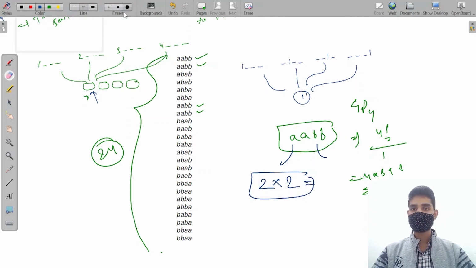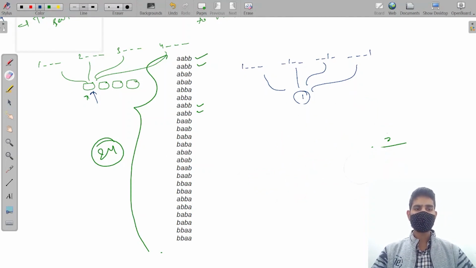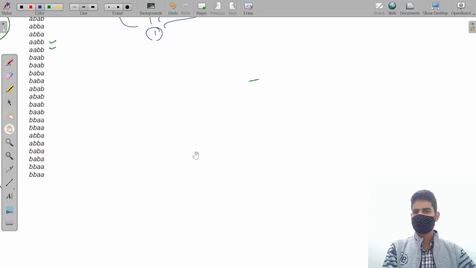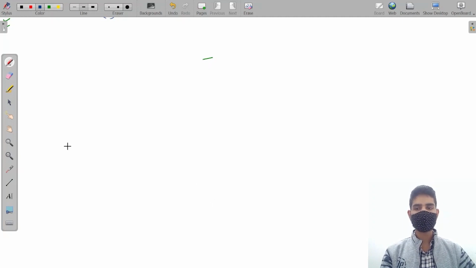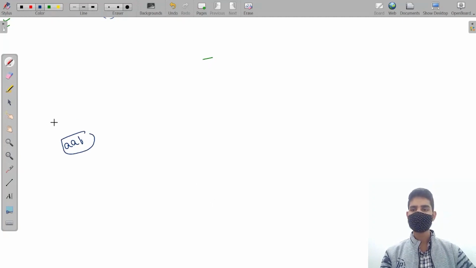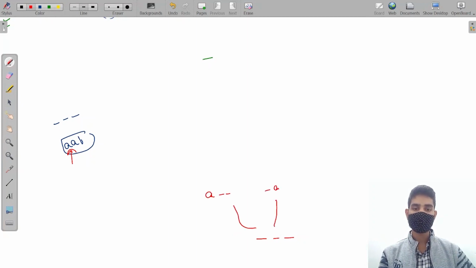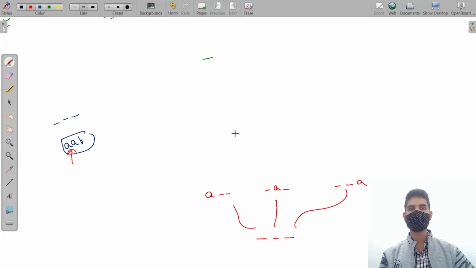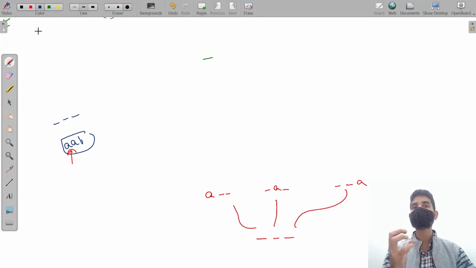Let me explain again using a tree. This is a little bit complex. Basically, we have the string AAB and we have 3 boxes, initially all empty. I picked up the ball A. Now, what are the choices? A can sit into the first box, second box, or third box. So A dash dash, dash A dash, dash dash A. A ball will decide which box to sit in.